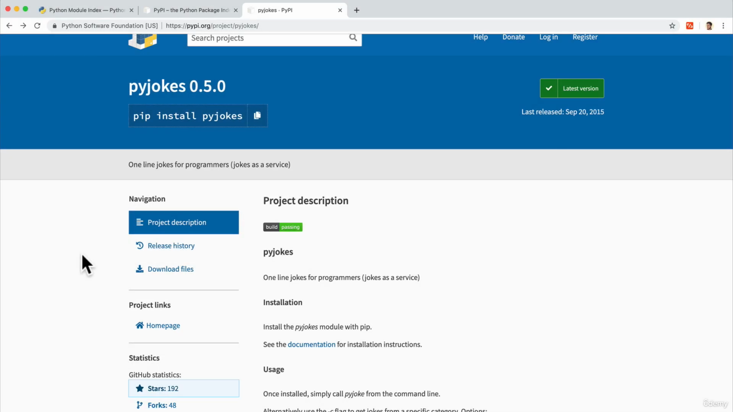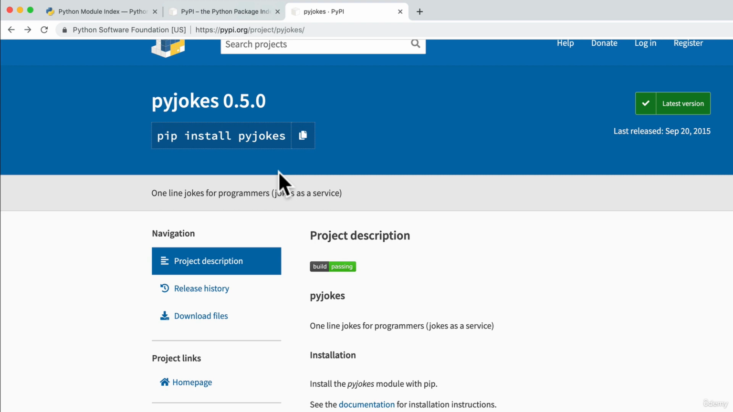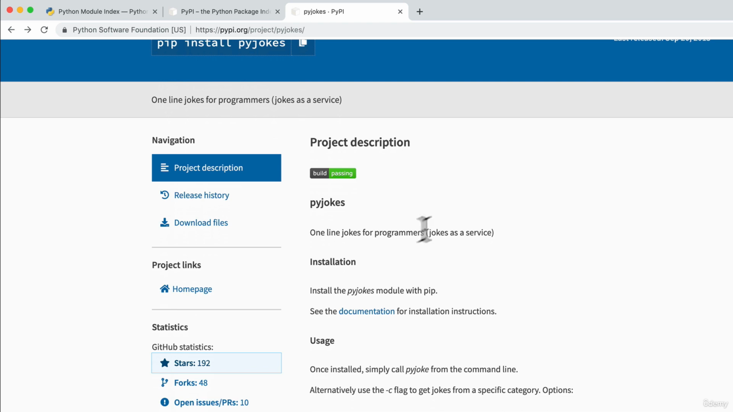Welcome back. I just found this Python package, PyJokes. And mind you, I have never installed this, so I'm going to try and do this from scratch so you can see what the steps would be like. So this is a completely useless package. It looks like it gives us one-line jokes for programmers, so I think this will be appropriate.